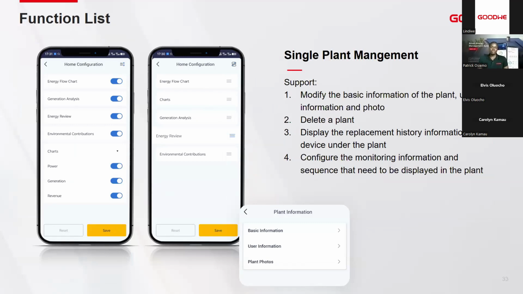In case you'd like to modify any particular information on certain plants and user information, or even the photo of the plant itself, this is editable. And once GoodWe has approved a replacement of our product in terms of warranty, then yes, the single plant management gets to record the history of replacement of these particular devices. And yes, configuration and monitoring of this information is quite achievable with our SEMS monitoring portal.